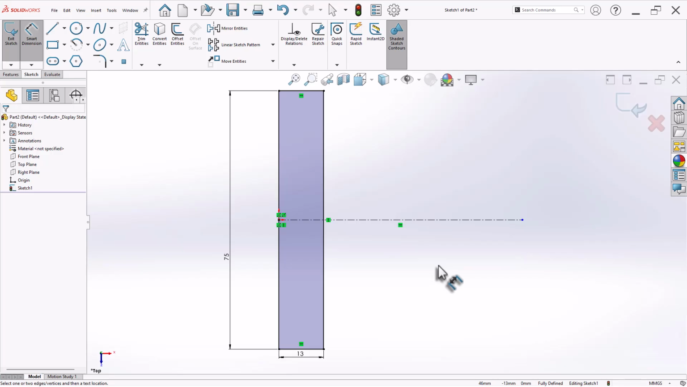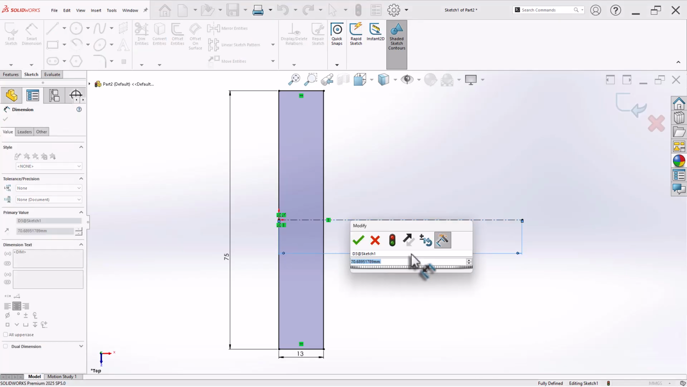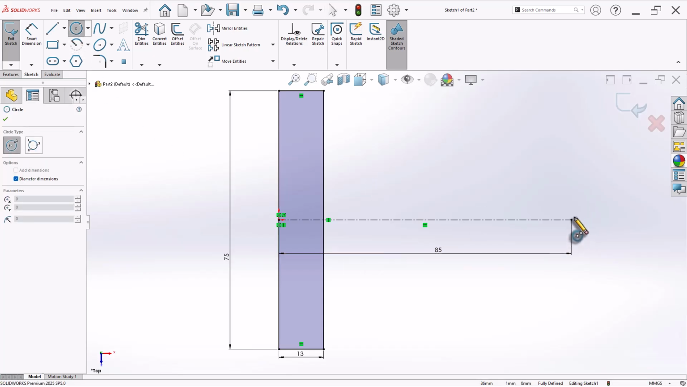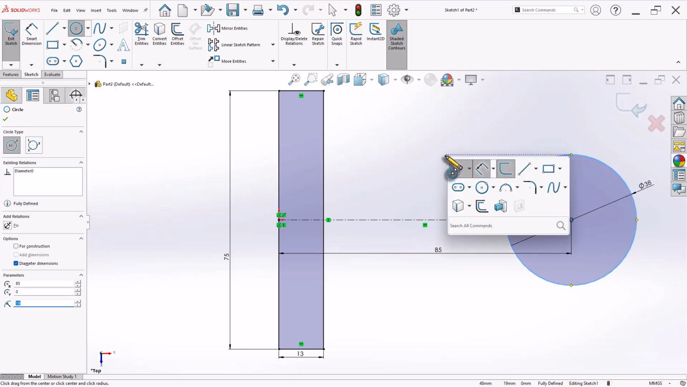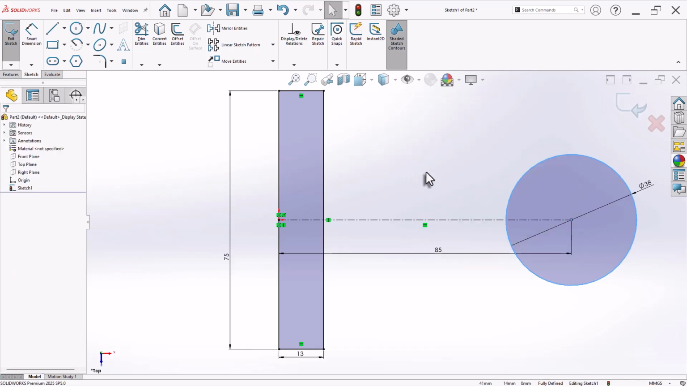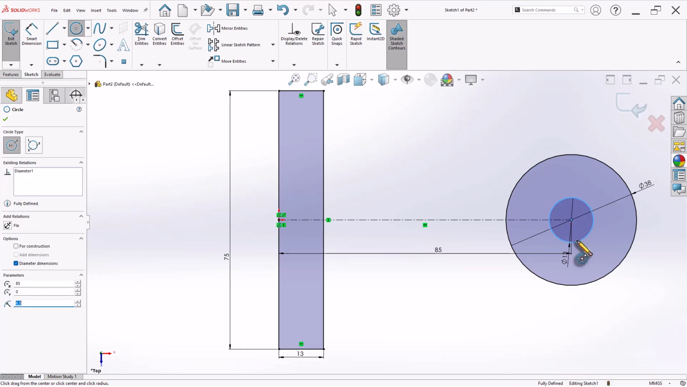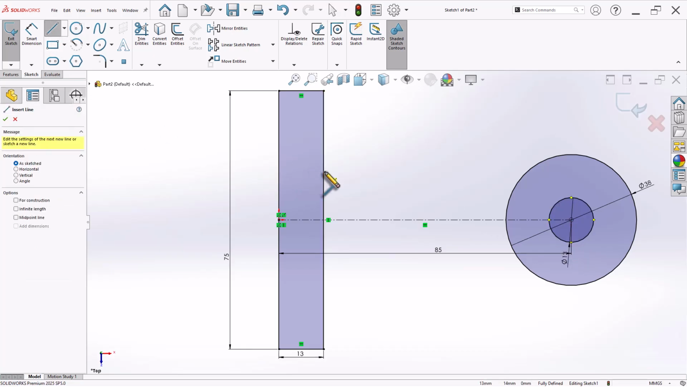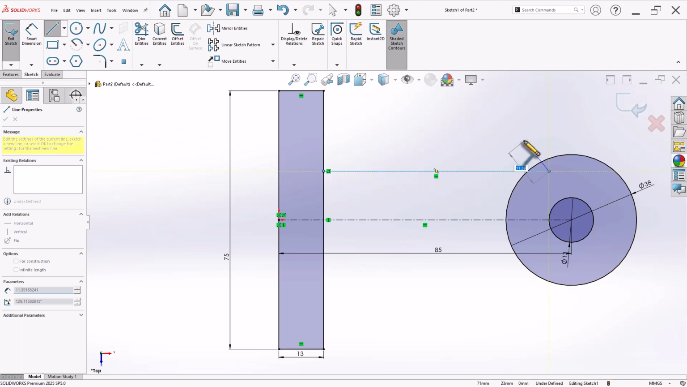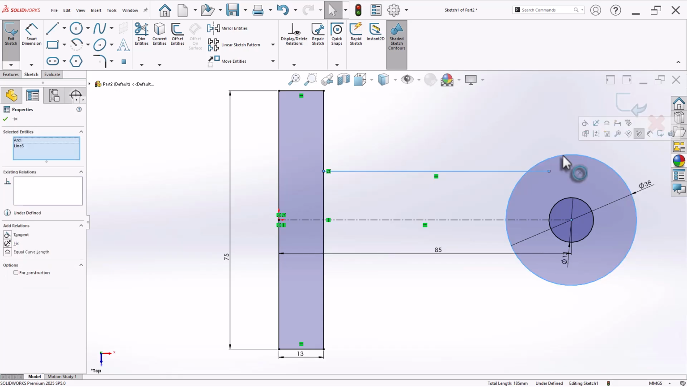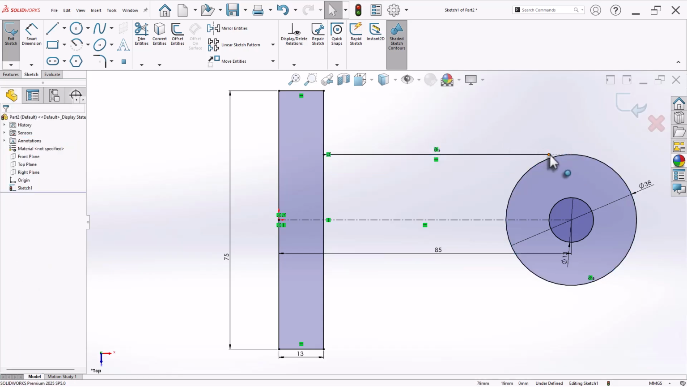Now let's give dimensions 85. Let's place circle over here having diameter 38 along with small circle whose diameter is 13. Let's add horizontal line. Now it is tangent. Select this and make them tangent. Now let's mirror that part.